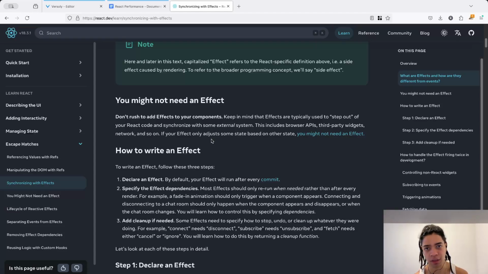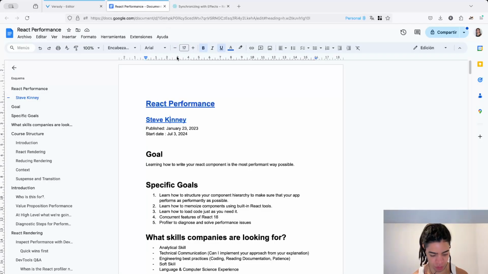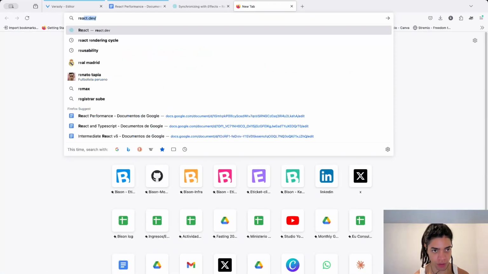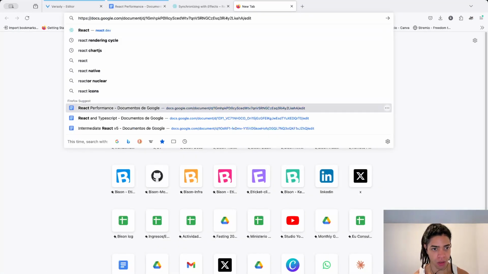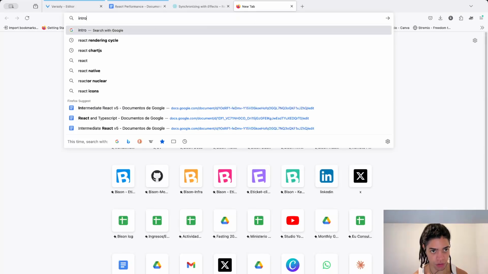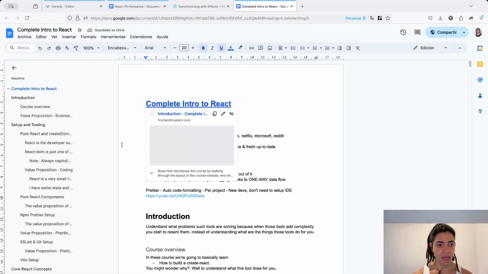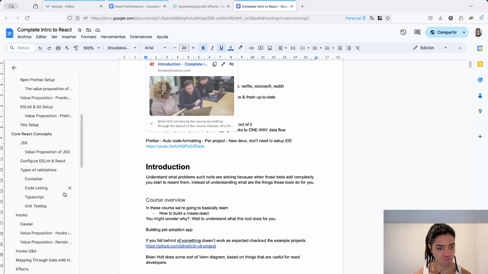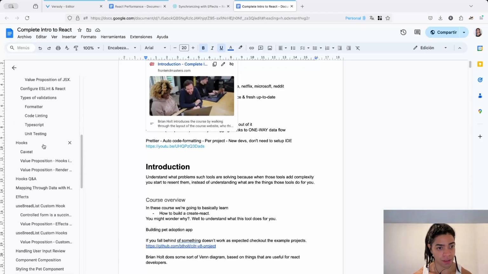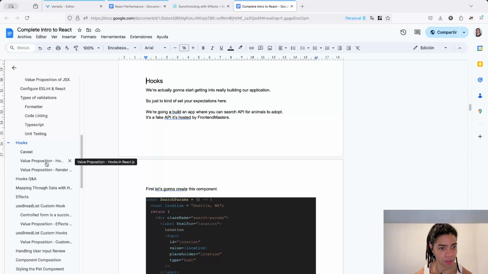Okay, and you might not need an effect, which is something that Brian Hall described: if we want to have a happy life as a React developer, especially with effects, this is the complete intro to React.